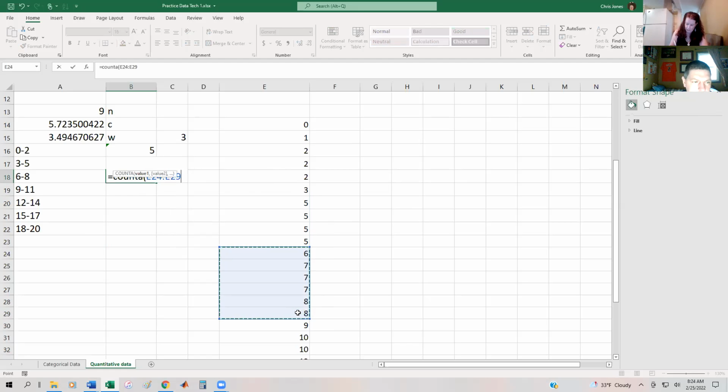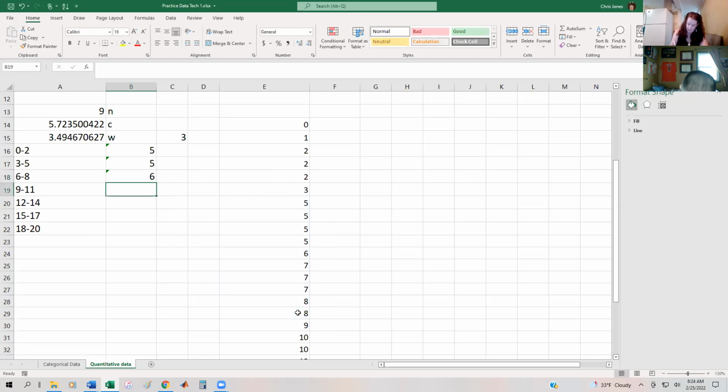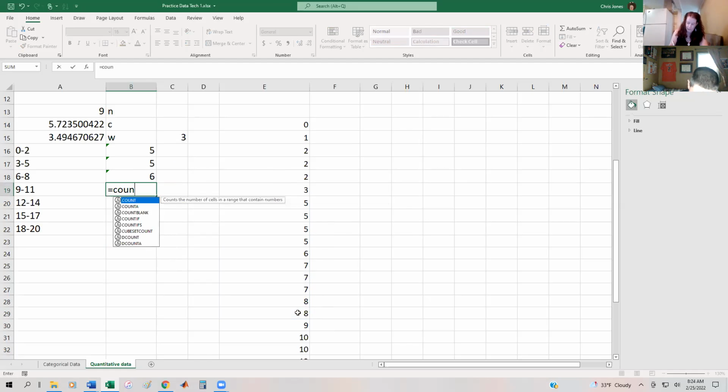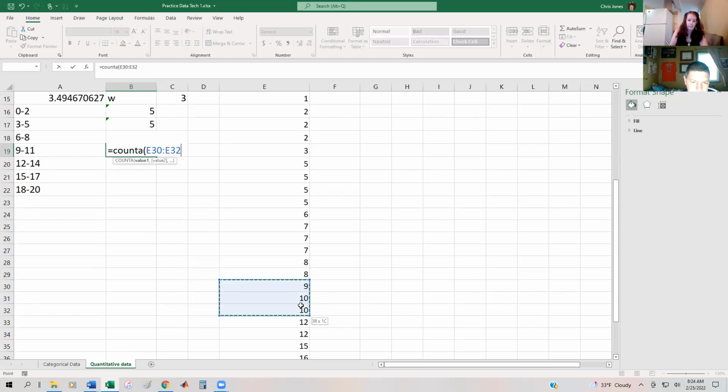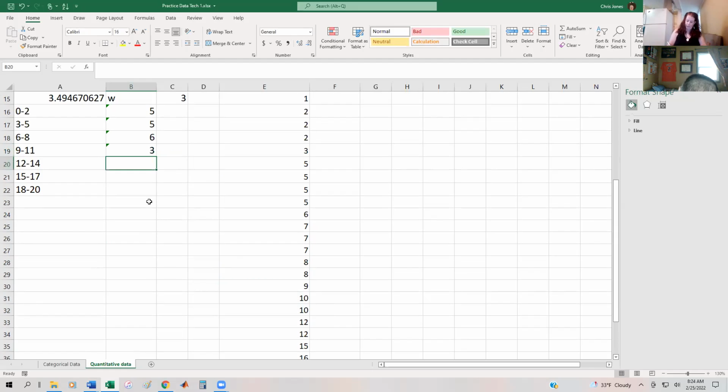And 6 to 8, and then equal COUNTA. And then 9 to 11, and then equal COUNTA.